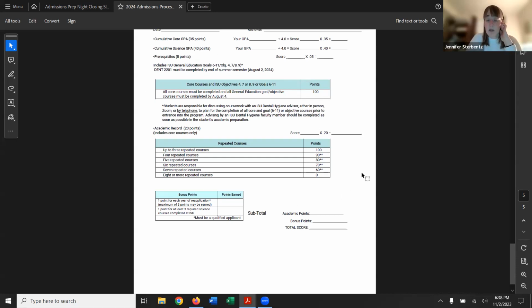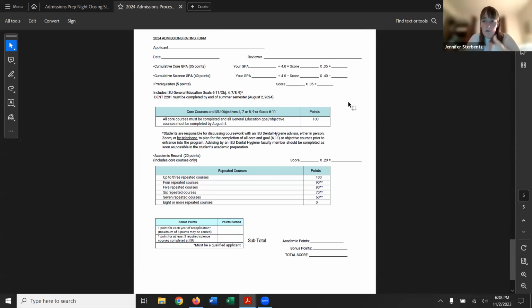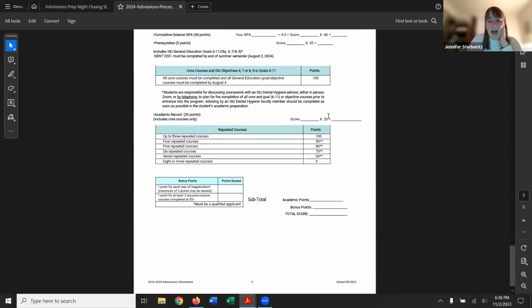Here's that academic record section I was speaking about before. So most of you will probably end up getting 100 points and 20 points, and then 90 is 18, 80 is 16, 70 I believe is 14, and 60 is 12. If an applicant gets down to these middle parts, they can still get in, but it's going to be very important for this GPA to buoy up the score. And we calculate all this, and your academic points is calculated. If you qualify for bonus points, that's here, and then your total score is calculated.